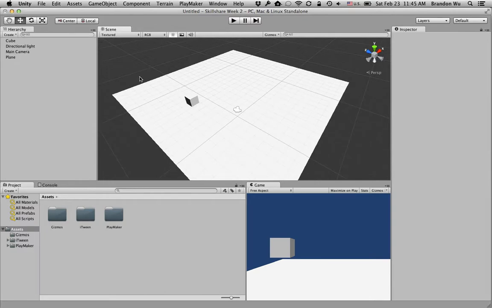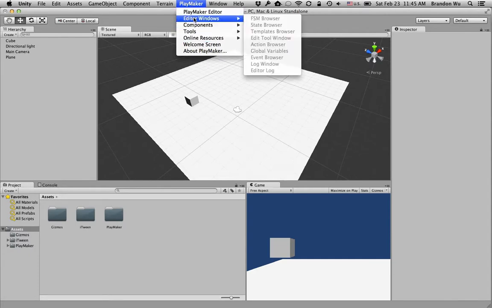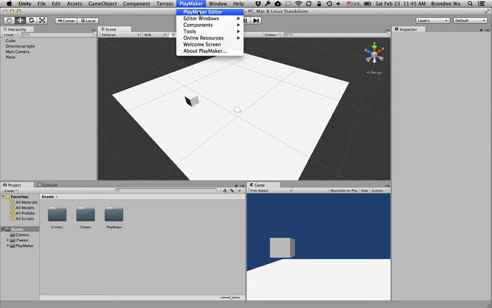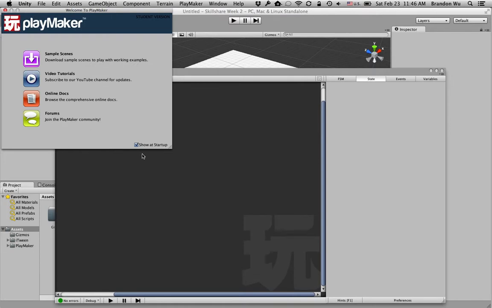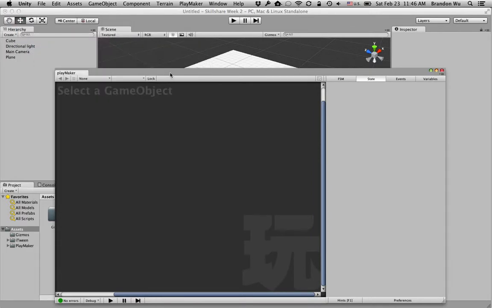Okay, so to use PlayMaker, you click on the PlayMaker button up here, and this is where you will see all the different menu items for PlayMaker. Once you've installed PlayMaker, you should see this on your menu bar. And let's go into PlayMaker Editor. We're going to skip this for now. There are different resources you can use if you want to learn more about PlayMaker, but let's close that.